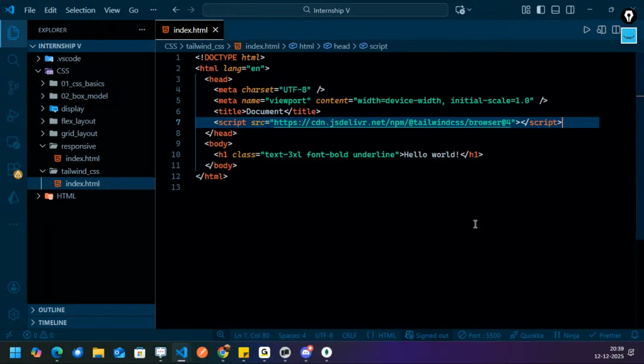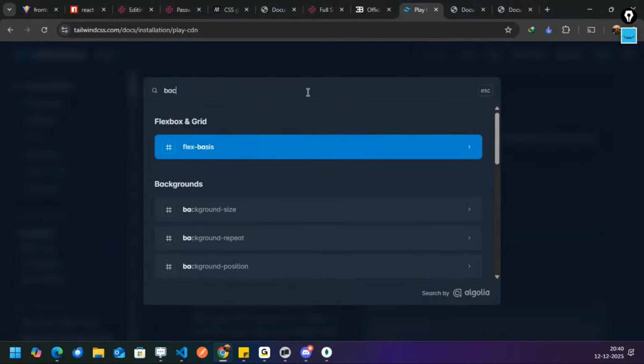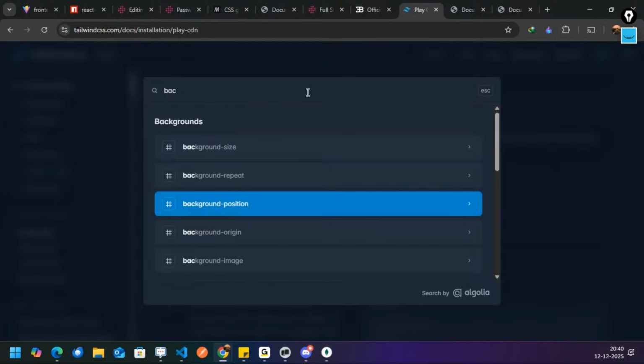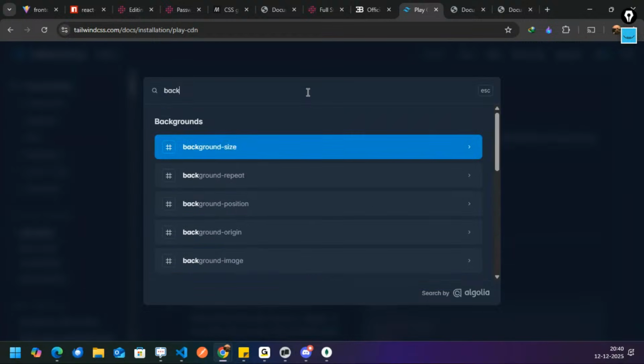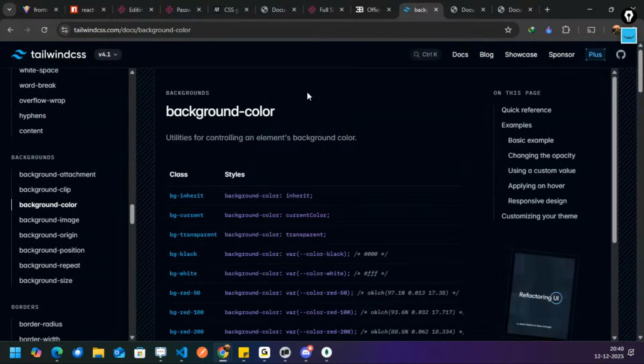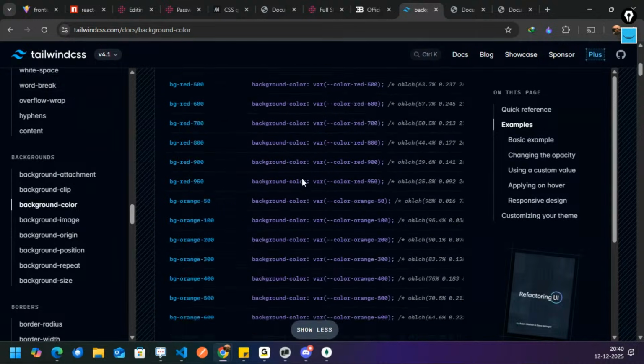So whatever you write in the class, in Tailwind CSS we have class names that actually represent our CSS. So if you want to search anything, suppose you want to give a color, you can write background color. Search it over here in the Tailwind CSS. Background, so many things are there. Background color. See, it is telling you what these class names are, guys.